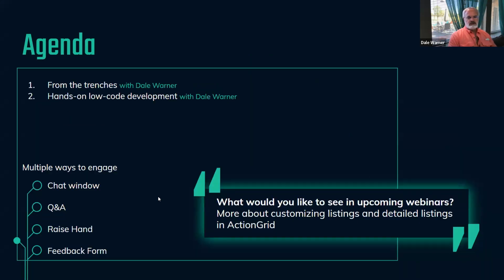Today, we'll be running a simple agenda. I'm going to be talking about a few things that come from the trenches of support and then dive right into hands-on low-code development, our continuation of how to build forms from scratch.